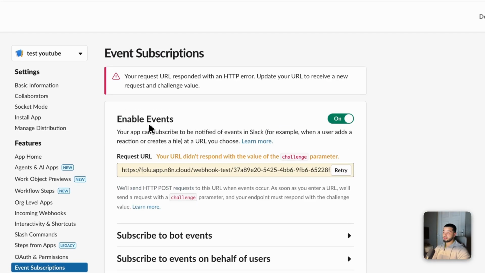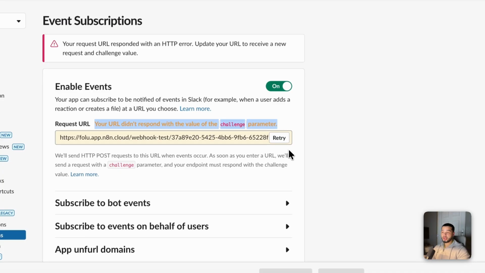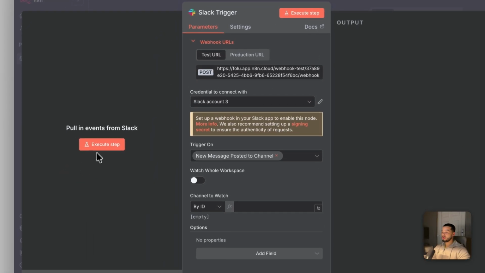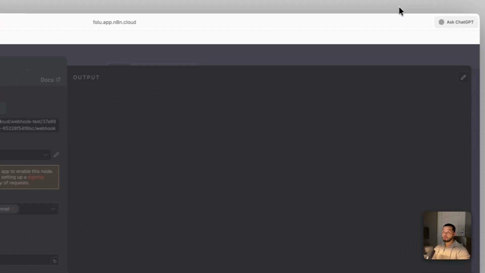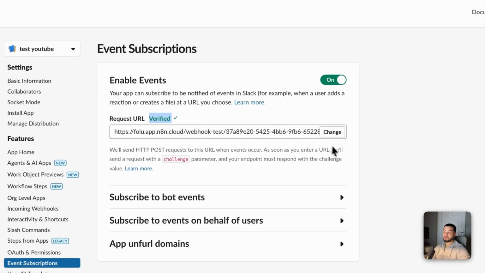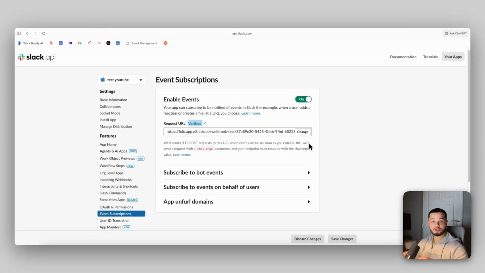I'm going to bring it back over here, and I'm going to paste it in here. Now when I paste it, it's going to say verifying, but you can see it says your URL didn't respond with the value of the challenge parameter. That means that the URL basically wasn't listening to what Slack just gave it. So to make the URL listen, I'm going to press execute step, come back over here, and press retry, and if we try that, you can see it's now verified. Now Slack knows that this app has a certain amount of permissions, and this URL is where I'm going to send all of them permissions over to. So whenever I receive a message, here's where I'm going to send the information over to, which is our n8n connection, and that's essentially the main part of this connection done.